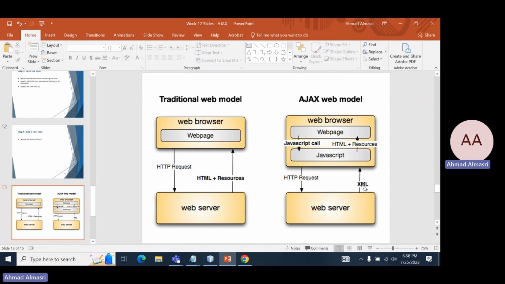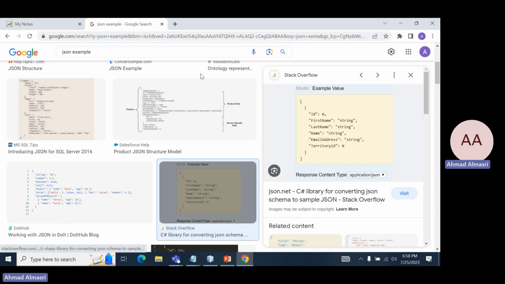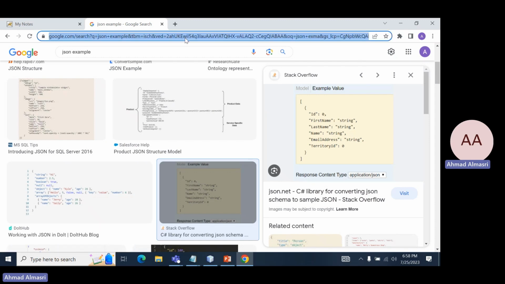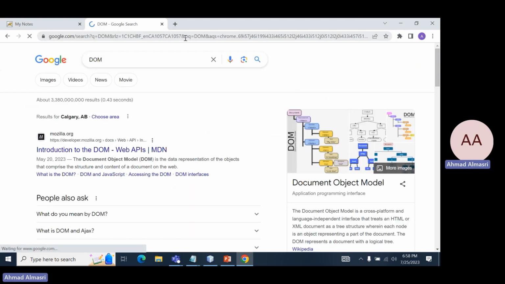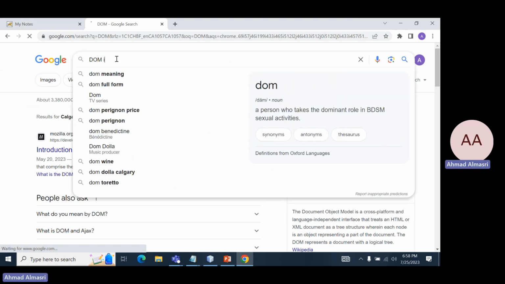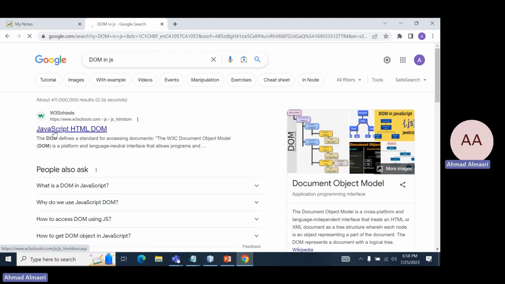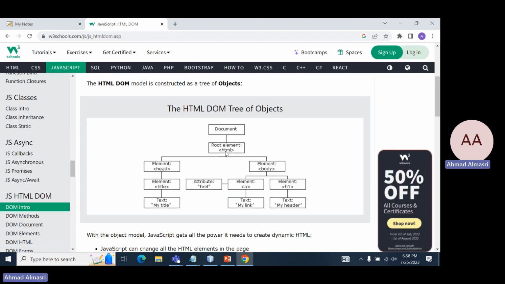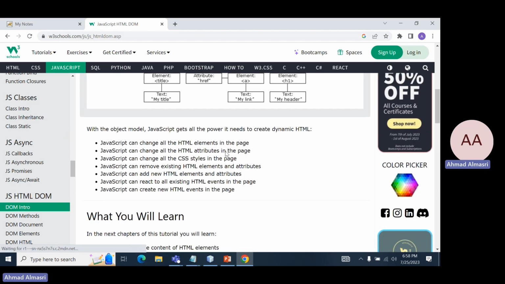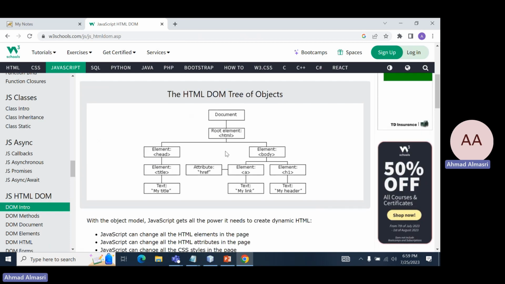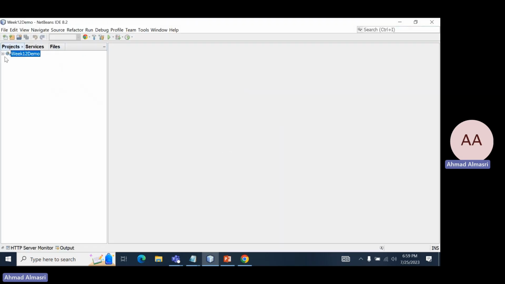Now, how can I do that with JavaScript? From your previous semesters, you should have learned something called DOM, the Document Object Model, in JavaScript, where JavaScript can manipulate the HTML page and the CSS of it. Therefore, if JavaScript has the data, it can start changing everything there. Right now, I have the same project as I said, but I will do some changes.